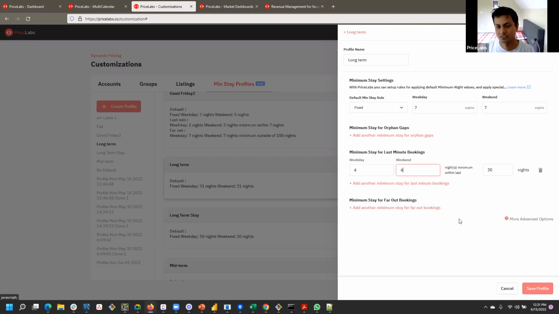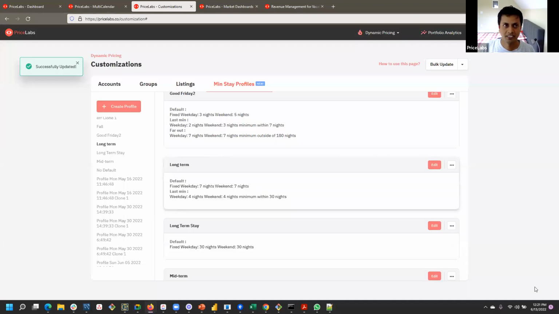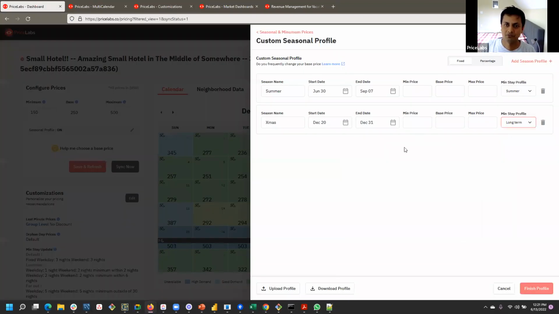And if I want to add more levels, I can add more levels as well. So for this property, for Christmas, the minimum stay will be 7 far out, and then when it gets last minute, it'll drop down to 4. And this would happen every year, so you don't have to keep configuring it. The seasonal profiles repeat every year. You'll see that there is no year in these dates, which means it's going to apply to 2022, 2023, and so on.